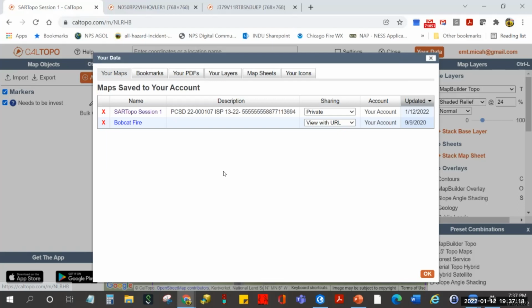I'm missing some data. That's interesting. I might have an account problem. Either way, I went and did my data, and here are the two maps that I already had in here.